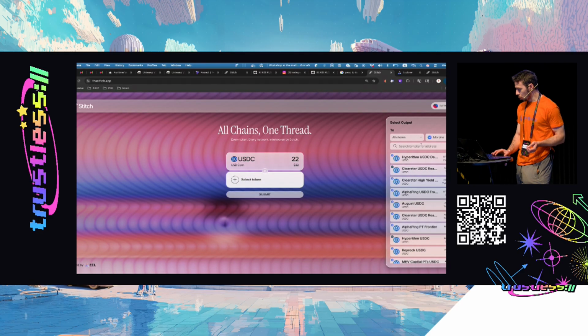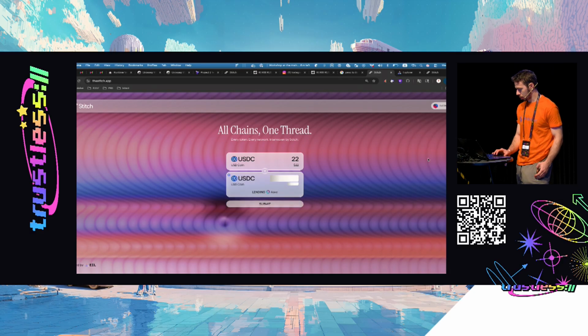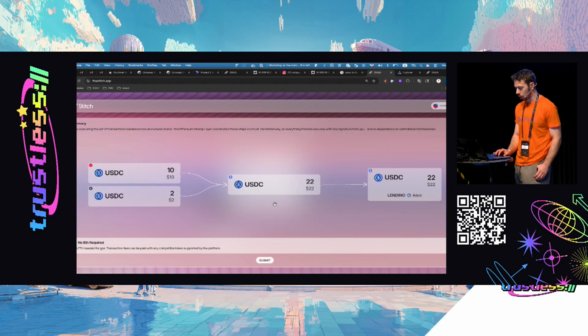Then on the output, the cool thing about Stitch is that Ofir already showed you all the protocols it implements, and I can plug into any of those protocols. So I can say, put my 22 USDC into Aave, let's say. Now it's loading a quote, and if the internet is good enough, we should get it working. And yes, this is essentially a preview.